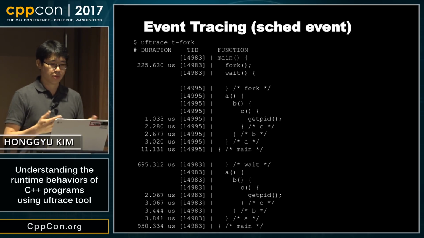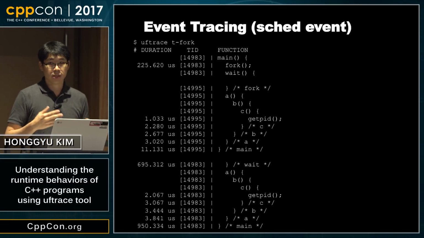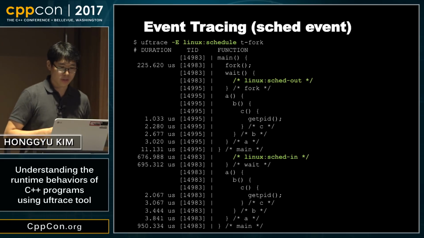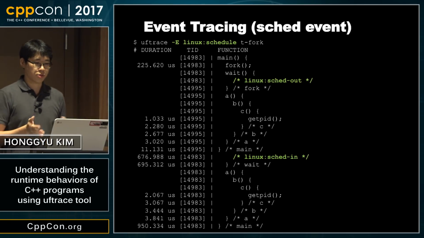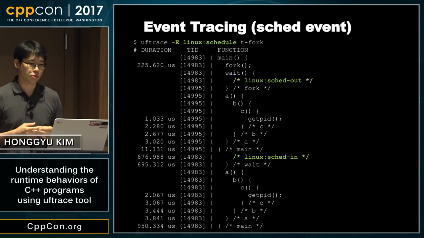The next one is event tracing. I'll keep it very simple. There are many different types of events, but if you put -e and the Linux schedule events, you can trace all the scheduling events. It doesn't require root privilege, and you can read it from user space.